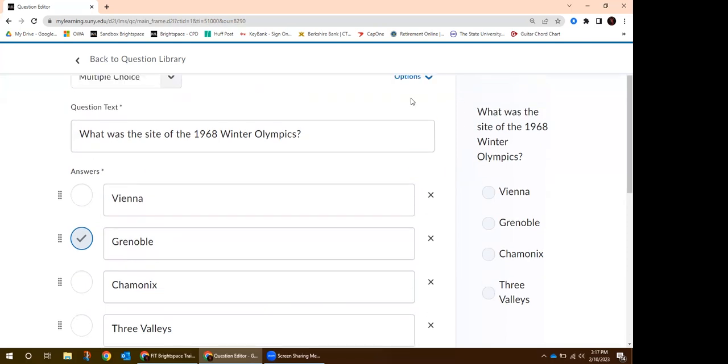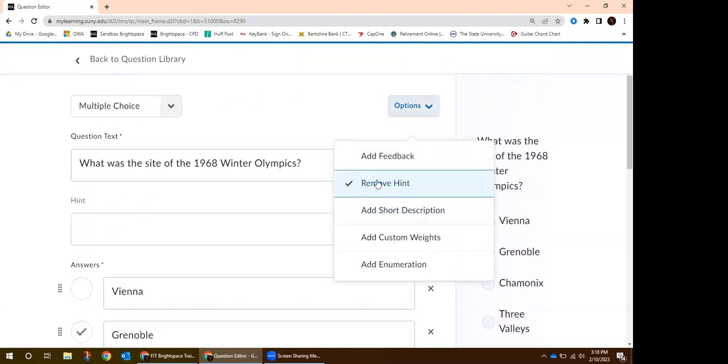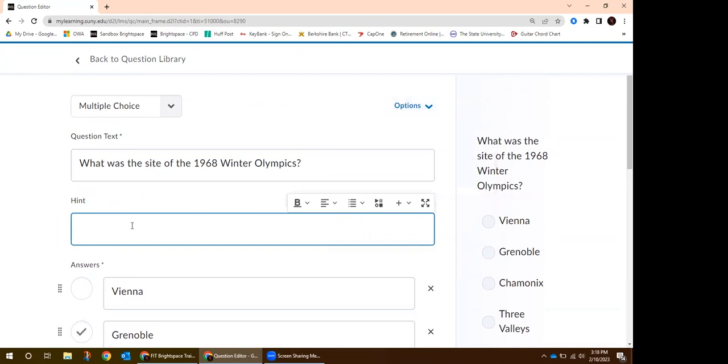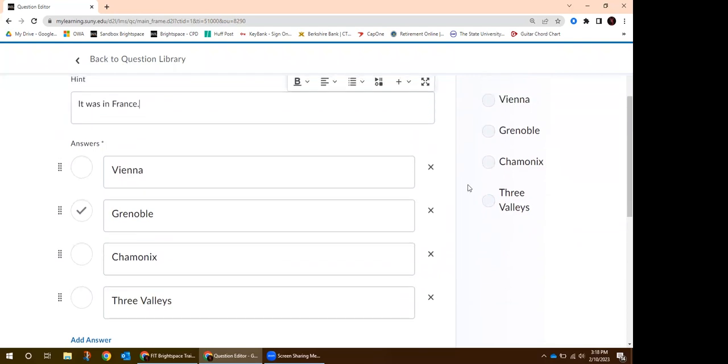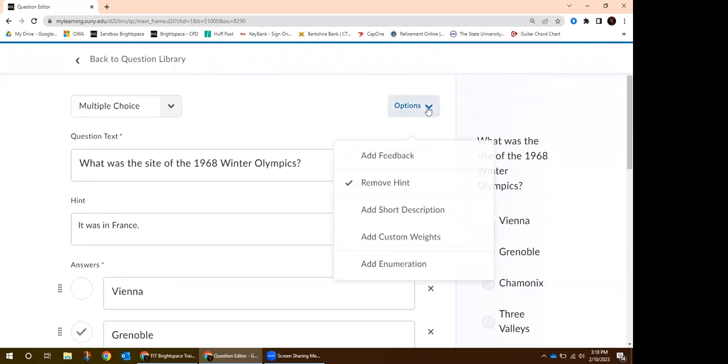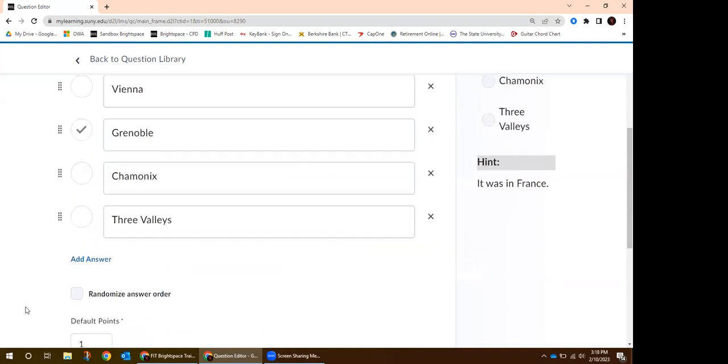There's a few cool things here. I can put in hints, like it was in France, that would knock it down to two, maybe. Or is Three Valleys, Trois Vallées? Yeah, maybe. But in any case, I can put a hint on each and every question, which is kind of cool. And so I'm just going to save that question.